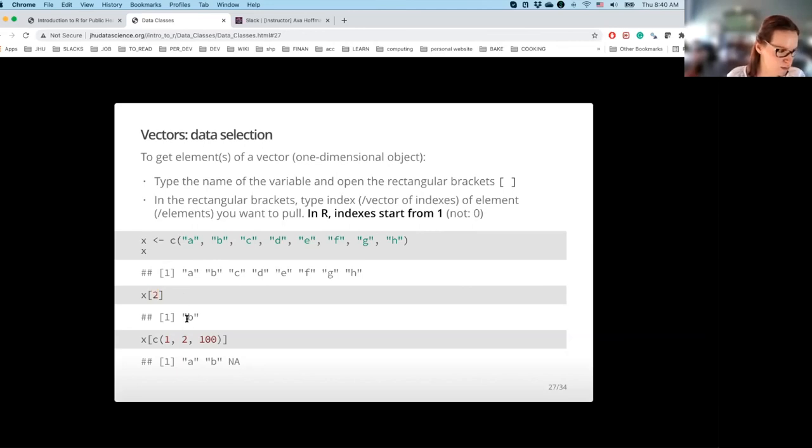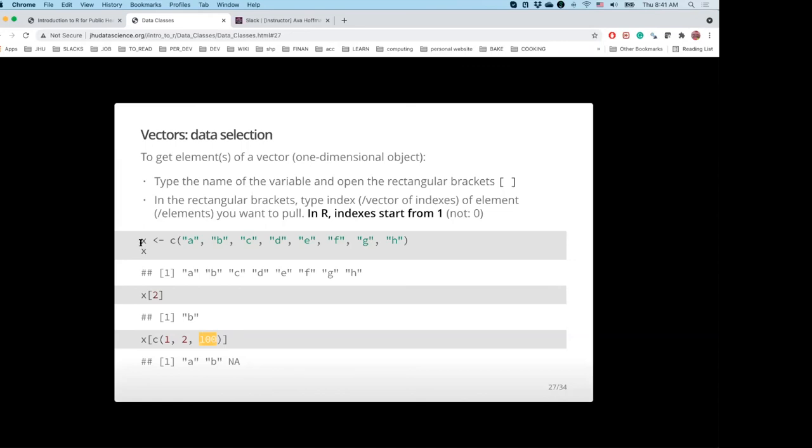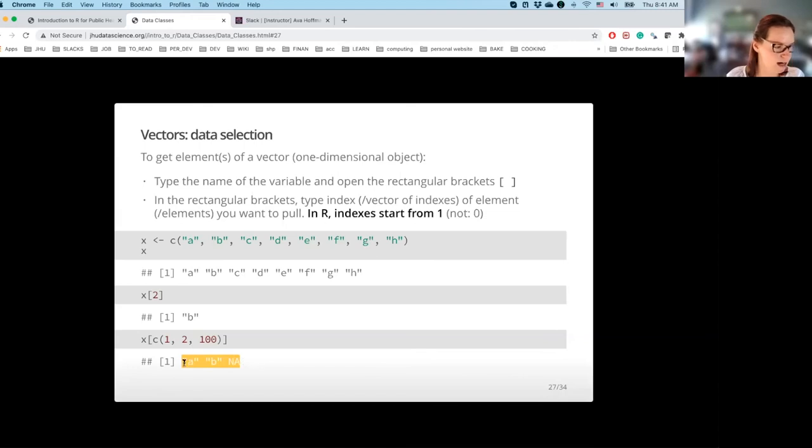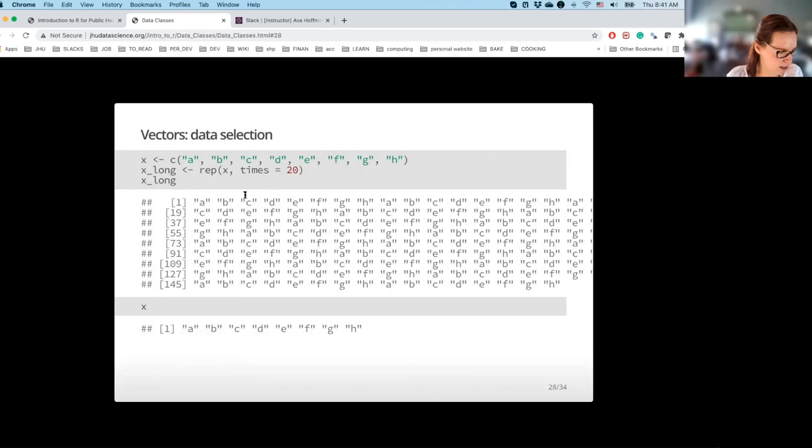Similarly, I may be interested in pulling multiple elements at once. Let's say I want to pull elements one and two, but for whatever reason I also typed the value 100 here. As you can tell, this vector does not have 100 elements, it has 8 elements. So what I'm going to see as a return is a 3-element vector, where the first 2 elements are the ones that have been pulled precisely because I specified the indexes 1 and 2. And the third value is going to be NA, not available, a missing value, because this index does not exist. And we are going to use this information to work with matrices.